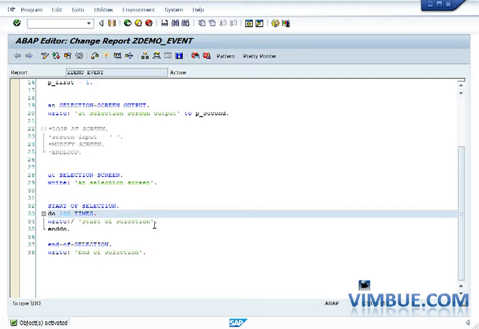So start of selection is generally one event which you would find always in any program of ABAP. It is mandatory to write start of selection if you want to do anything like select queries, and also you should actually write start of selection and end of selection. So anything between them is used for selecting the data from the database tables, and then processing on that can be done after end of selection.